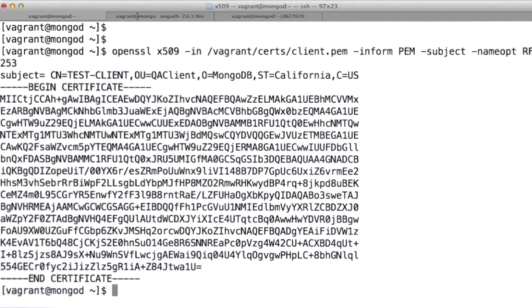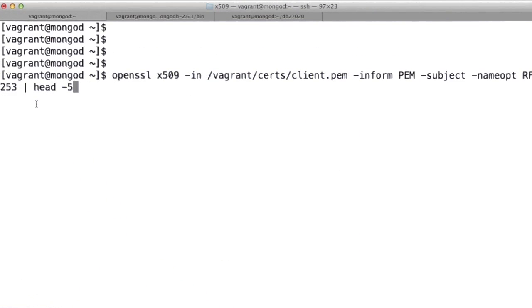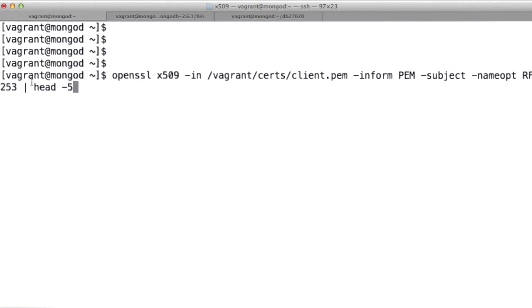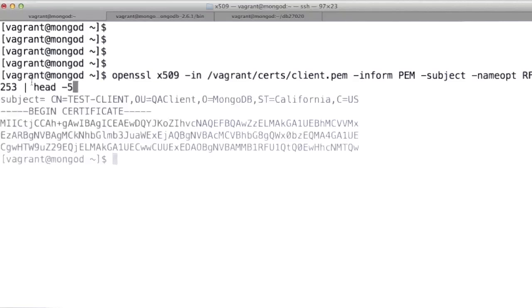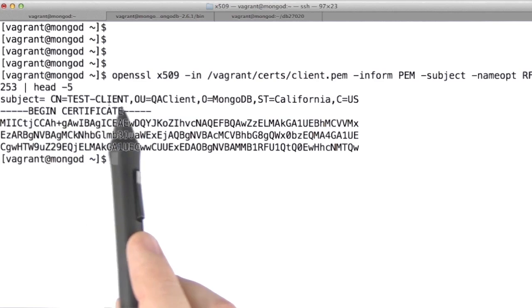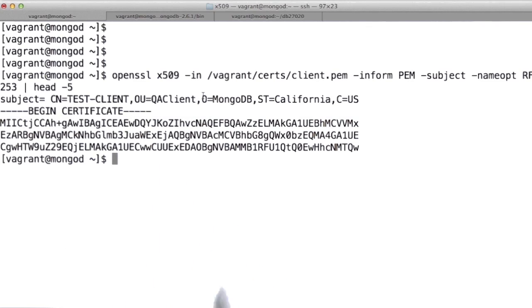Let's take a quick look at the output. And I'm just going to pipe this into head so I'm not printing out the whole cert that we're using here just in case that it gets reused. It's only for QA purposes, so it shouldn't really matter, but just security best practice, I'm just going to pipe it into head -5 so only the top is seen. It's the only part that you actually need. So you get the subject line here. CN is test client, and the OU is QA client, O is MongoDB, ST is California, C is US.